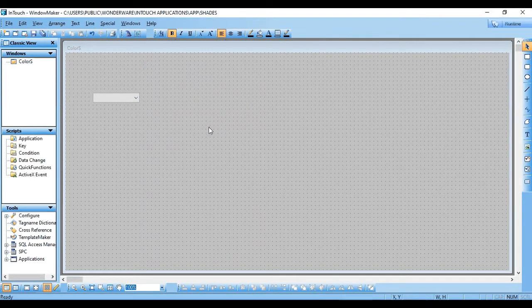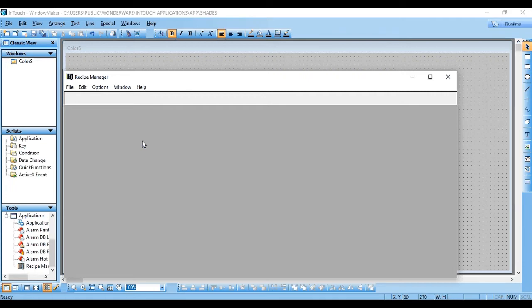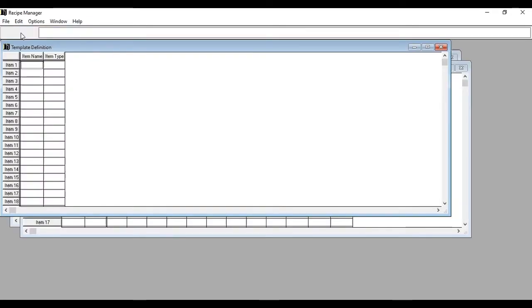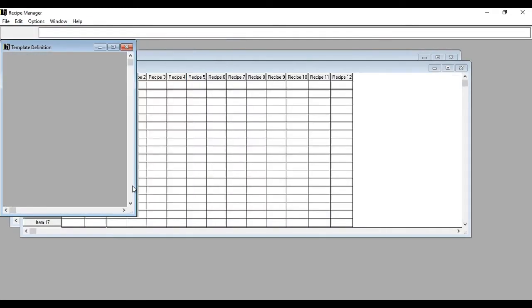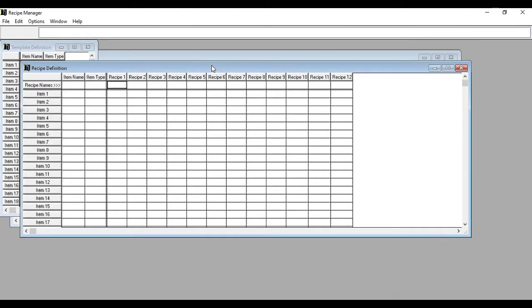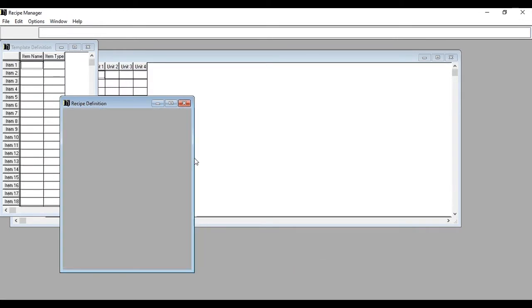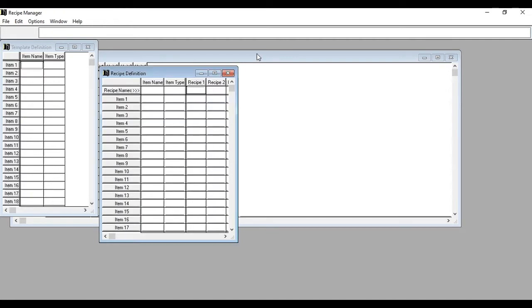So basically, to create this application, we will need to use the recipe function. From the tools, extract the applications. Here at the bottom we will find recipe manager. So add the recipe manager. It will open the recipe manager. Let me create a new recipe. 3 different windows will pop up, which are template definition, recipe definition, and unit definition.